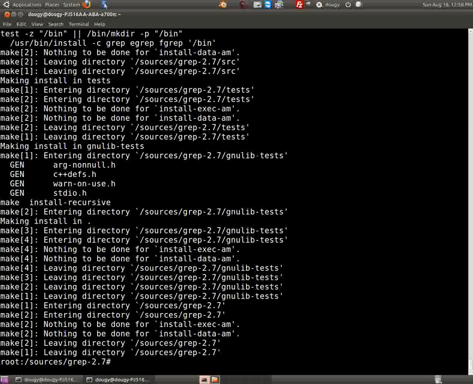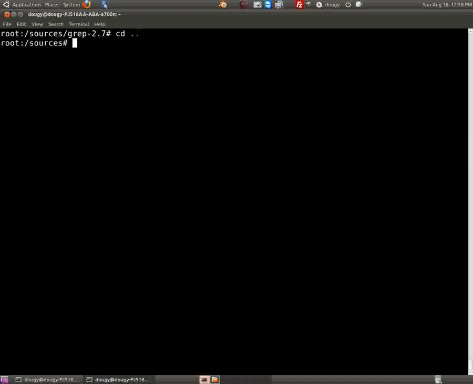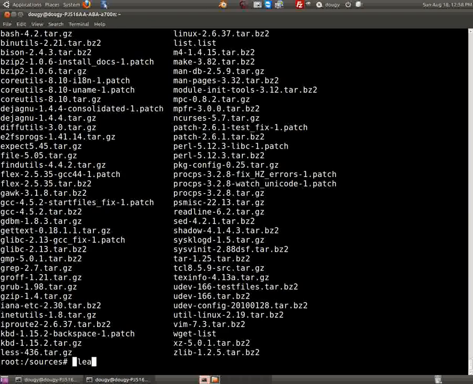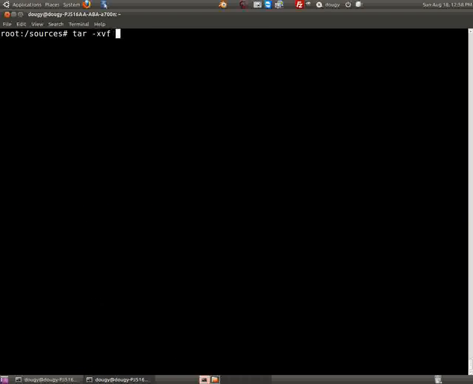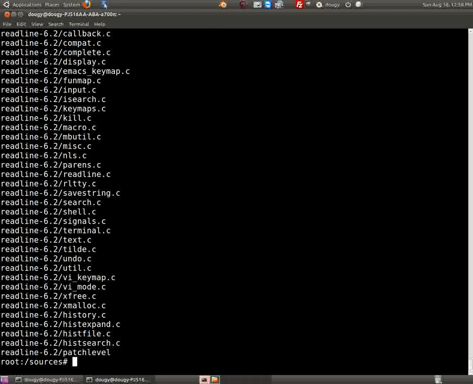So let's get rid of that. I'm going to say remove grep. Let's clear, tar xvf readline. We're on part 6.28. Say readline. Set -i. Just say move dot all old, Makefile.in.